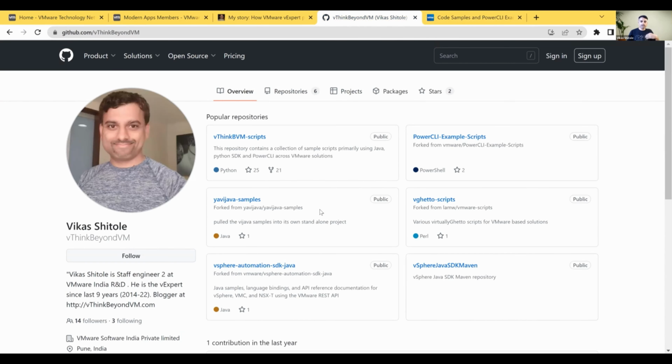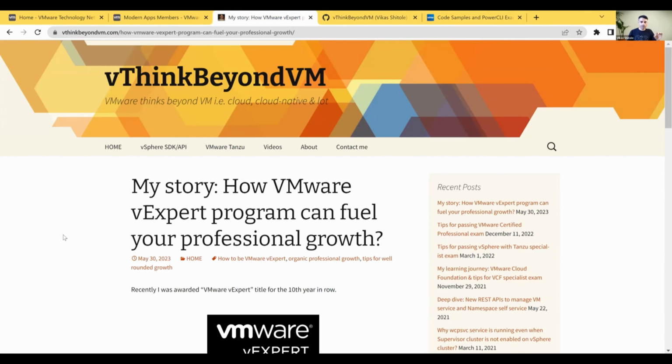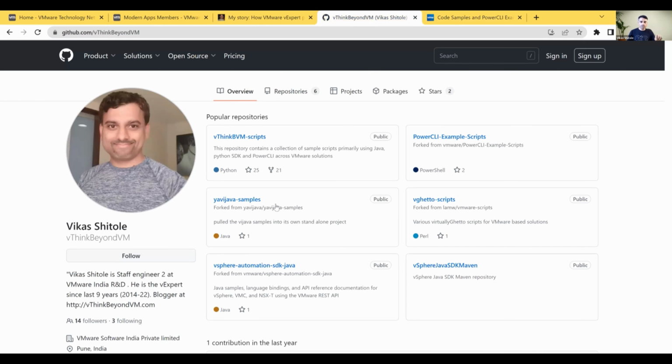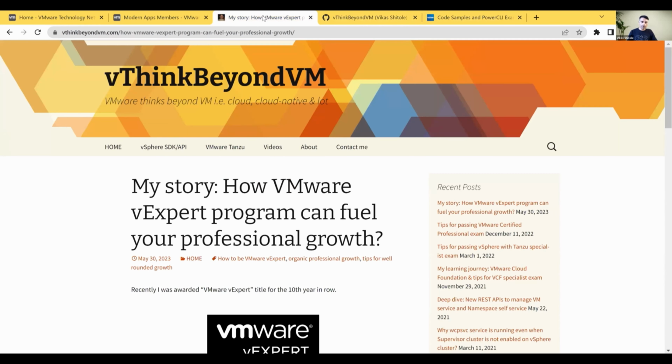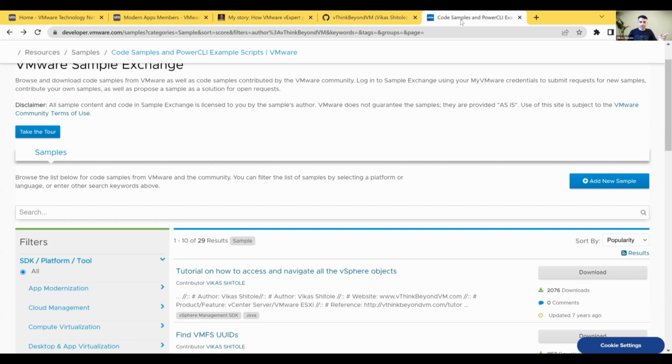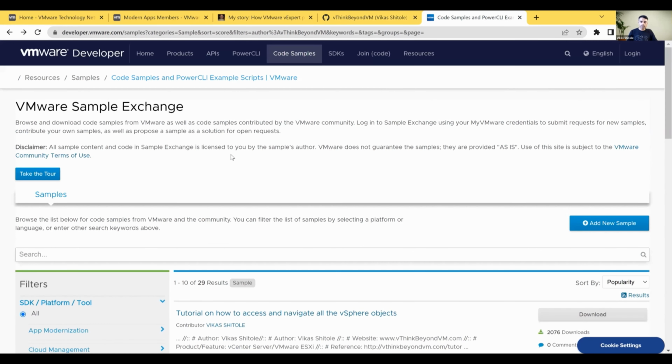In my case, what I have done is that I have connected my platform number two, which is blogging. So anytime I blog around some REST API or SOAP-based API, first that goes into github.com, then I go back and blog about it. And third thing that I do is I have connected the github.com repositories to VMware Sample Exchange also, so that I can import those samples back into this platform.